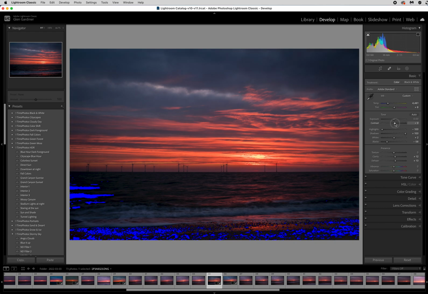Contrast, another good one. Let's bring those clouds slightly out. Color, temperature, etc. and the tint is another very important one. If we want that more yellow sky, we bring it over. If we want it more blue, we bring it one way. So we're in there like that.